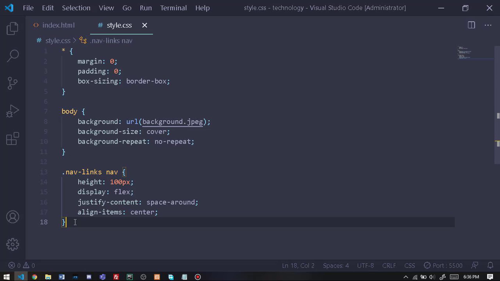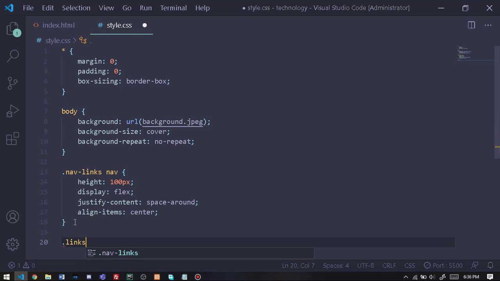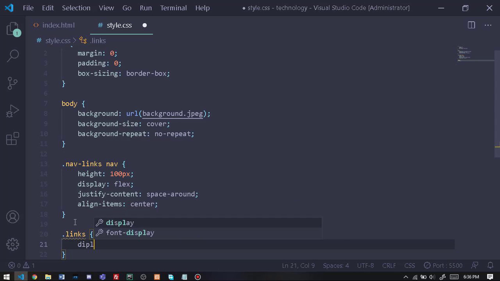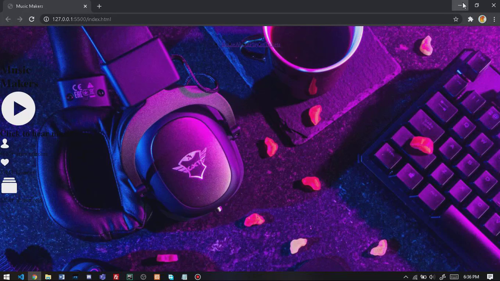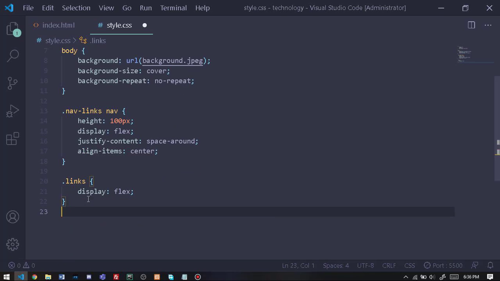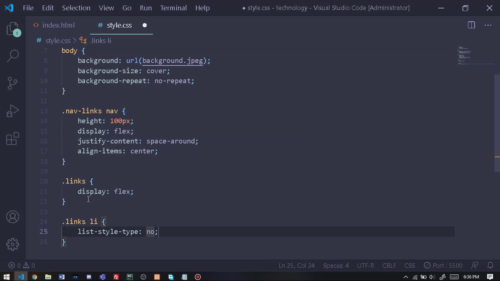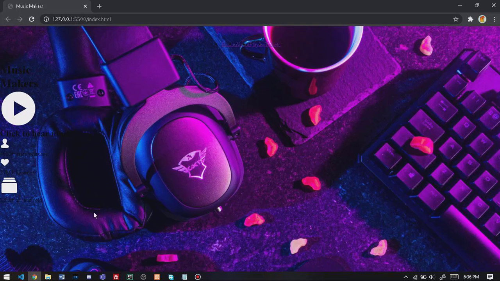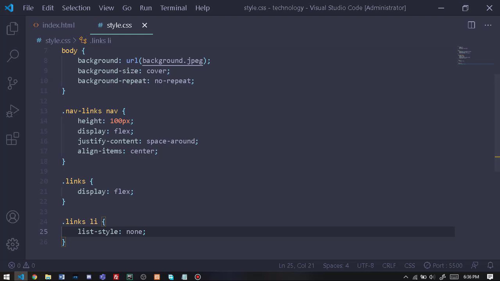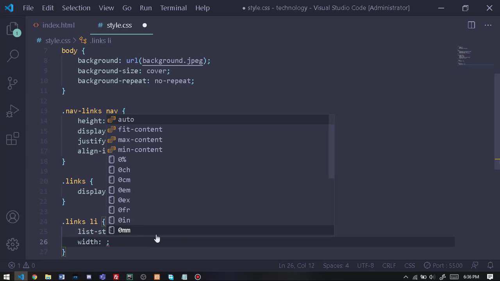Now we want to start off with the links. So the UL, so links is going to be display flex, and that will basically put them in a row again. Then we can do the links li, the list items, and here we can do list-style none. So basically this will remove the bullet points. As you can see, they're removed, and we want to give them a width of 150 pixels.